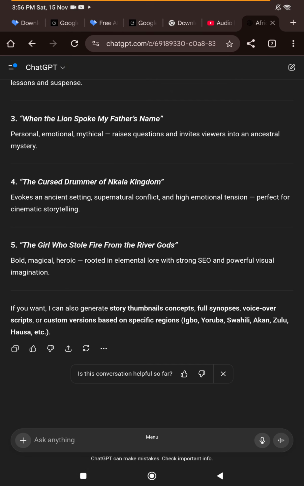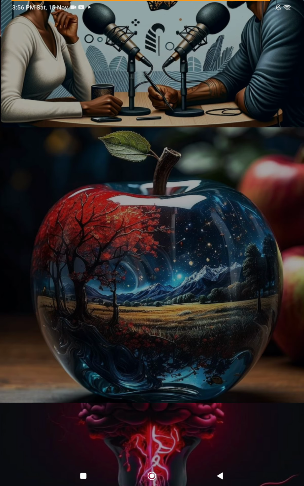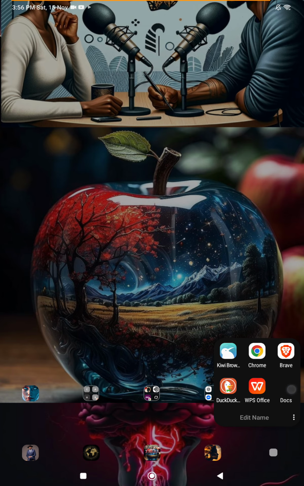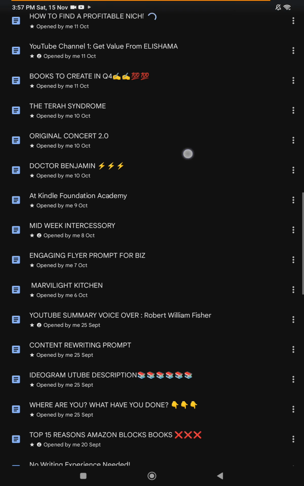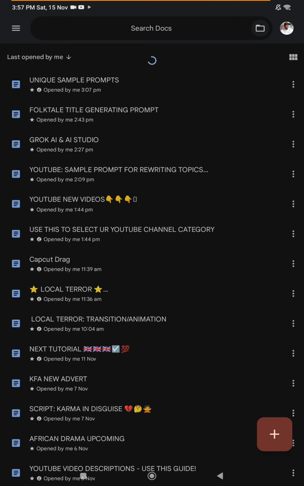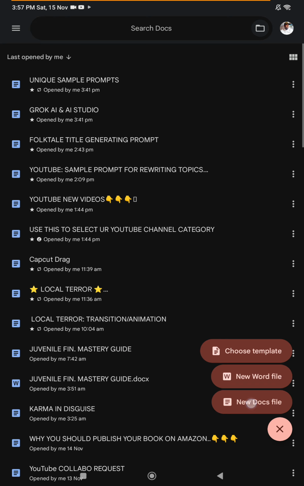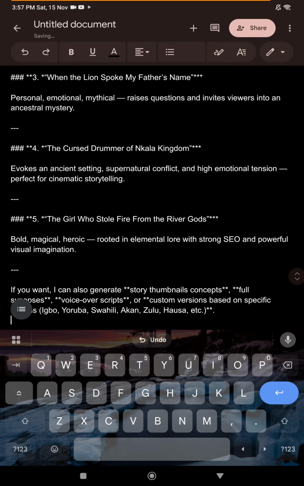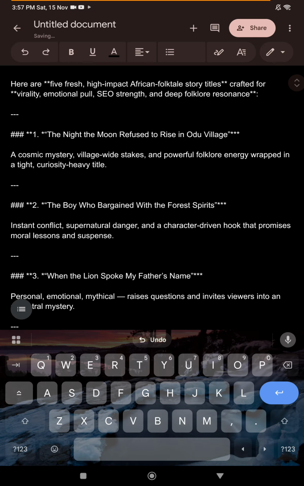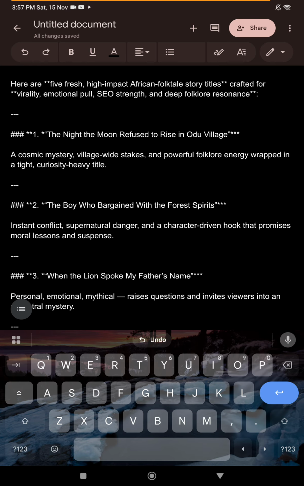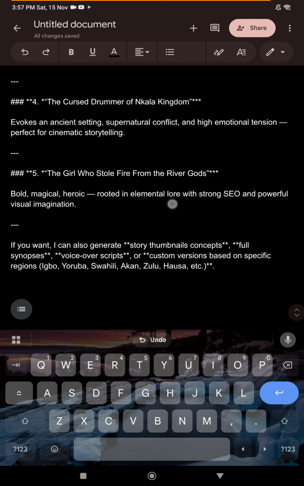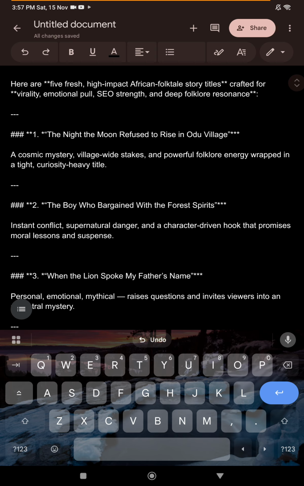I've copied it. Then you can go to your Google Docs and paste it there. That's exactly what I want to do now. Okay. So it's right here now. So it's now left for you to go through the titles and pick out the particular one you want to use.